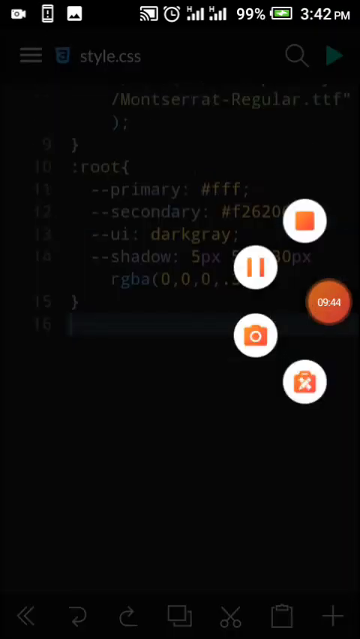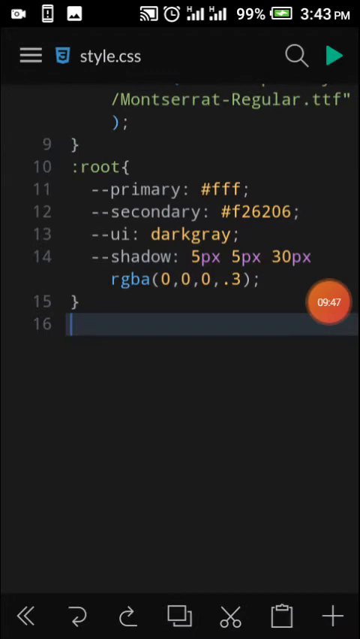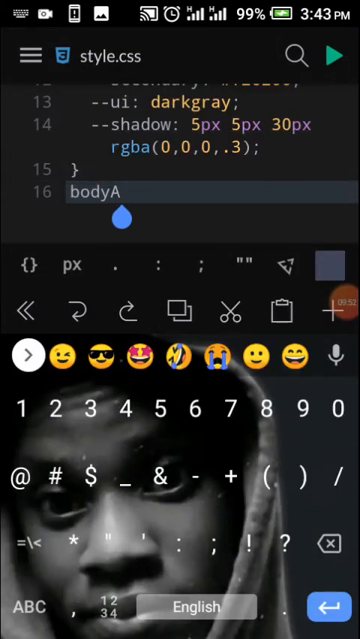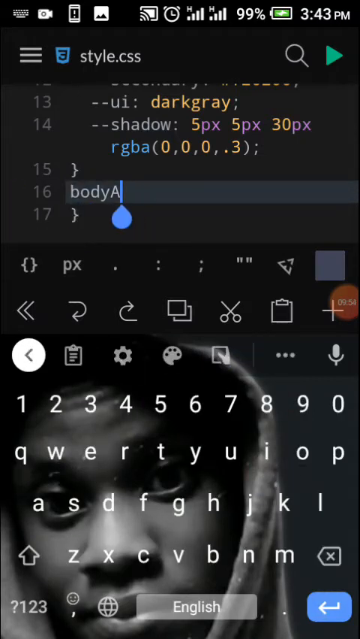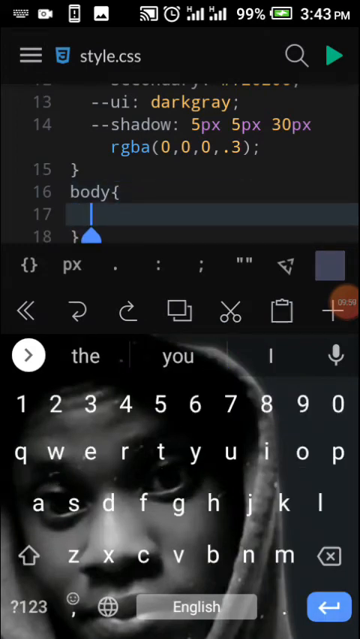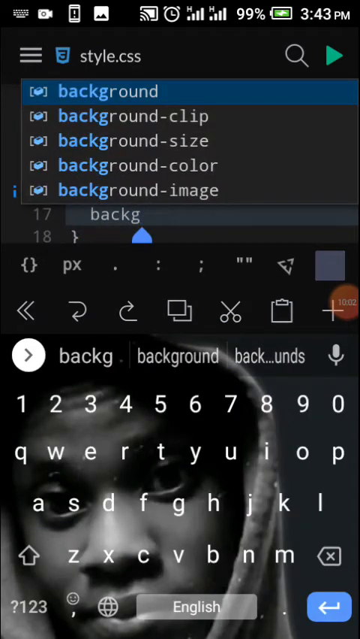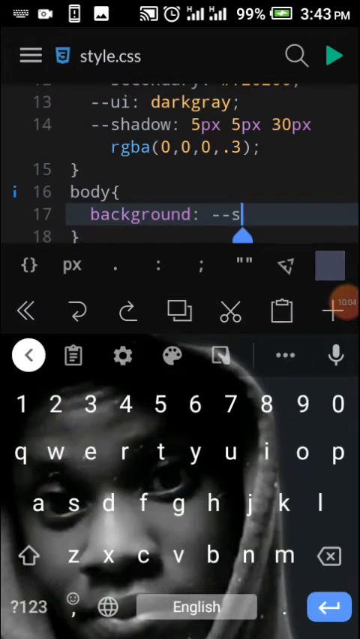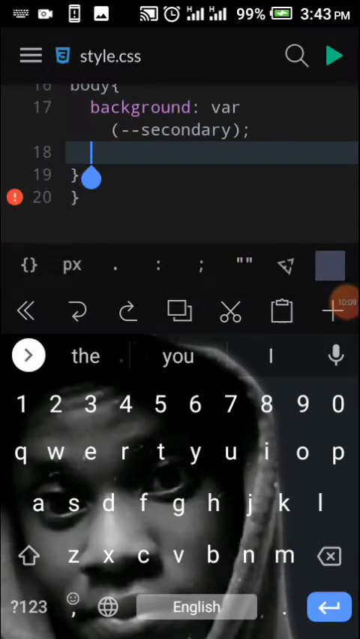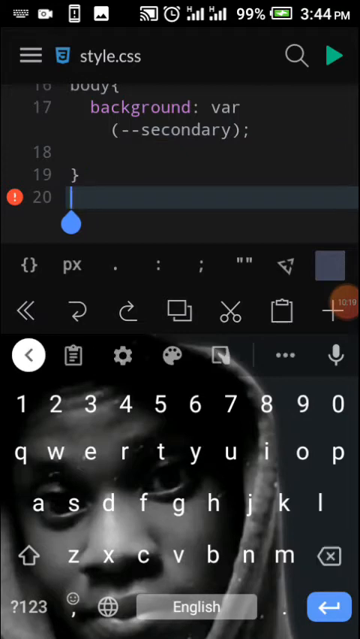So I'll just pause this video. Now I'm just going to say body. I'm just going to start my body. I'm going to say the background should be secondary. At least it has a very good autocomplete capability. I don't know what word I should use exactly, but this app is very good.